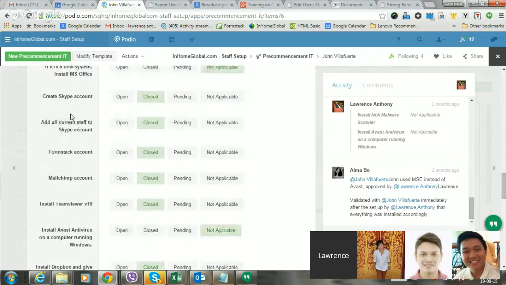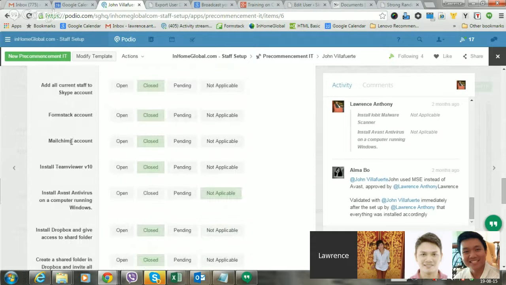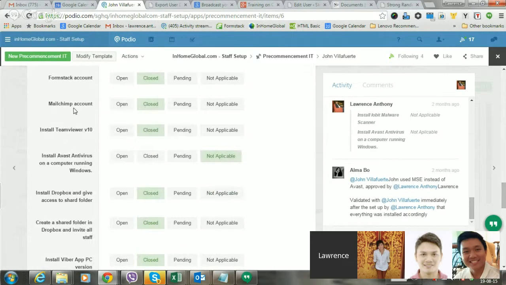I covered the install of MS Office and Skype account. I have covered Formstack. We no longer need it actually. We had it before, but now we don't have it.